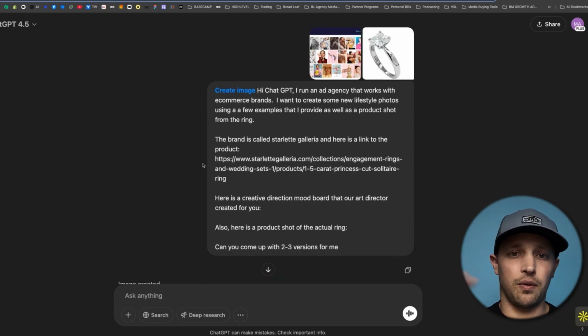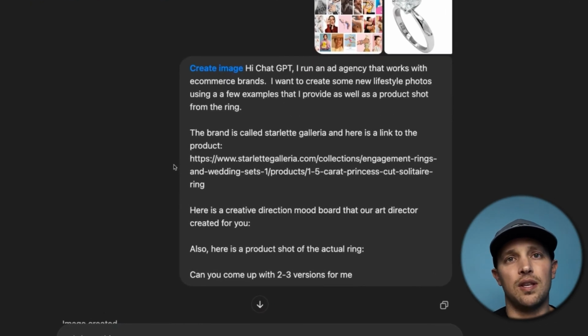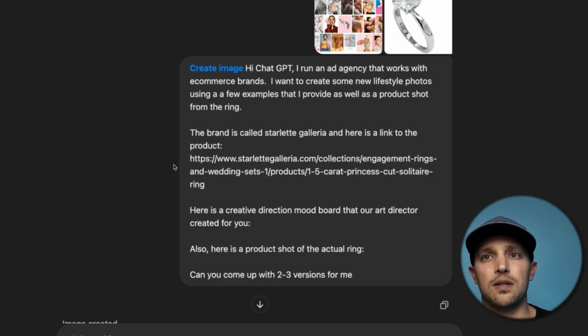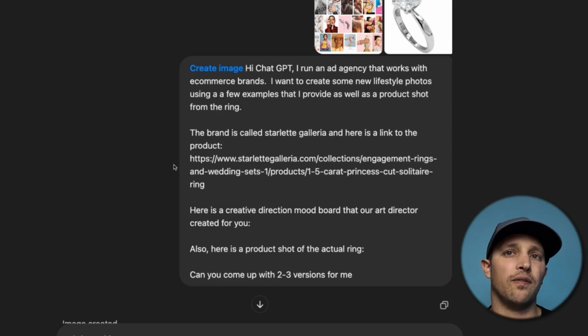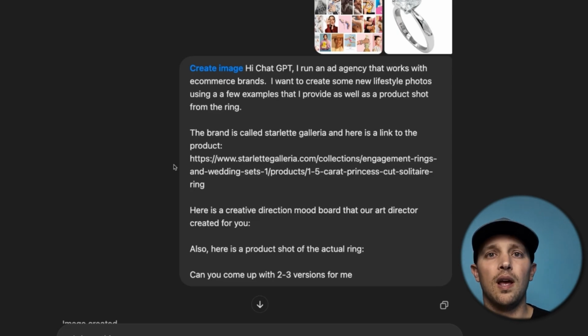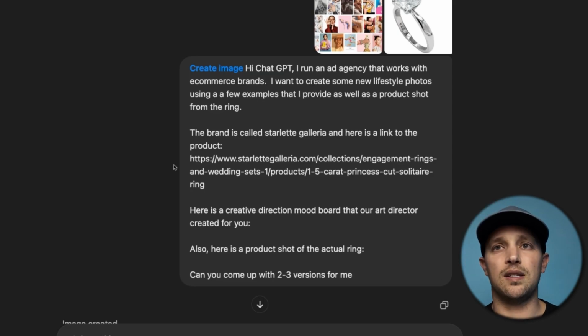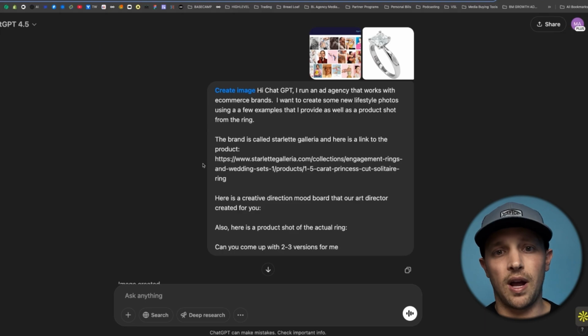So here's the full brief and how this works. I start off with create image at the top, and then I said, hi ChatGPT, I run an ad agency that works with e-commerce brands. I want to create some new lifestyle photos using a few examples that I provide as well as product shots from the ring. The brand is called Starlit Galleria, and here's a link from their product. So this is a brand that we work with. It's a D2C jewelry brand. Their hero products are these rings.